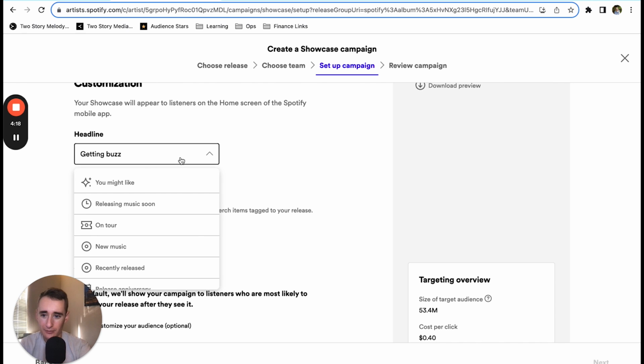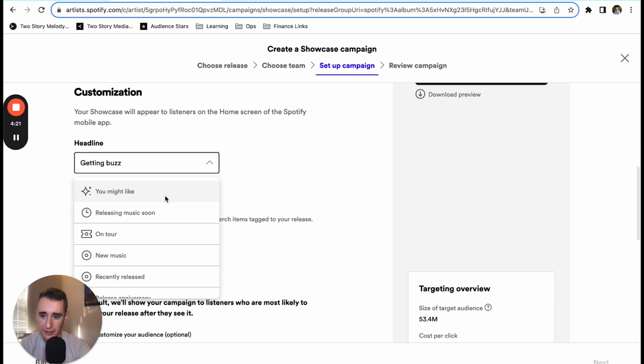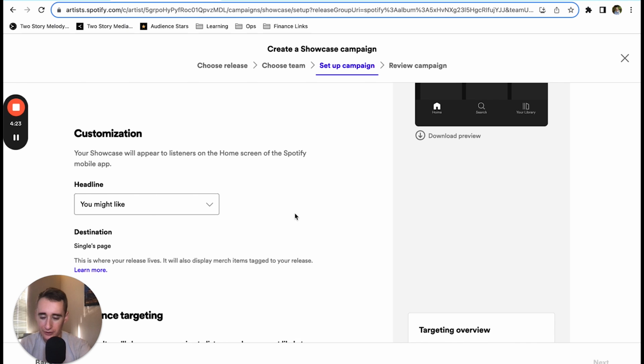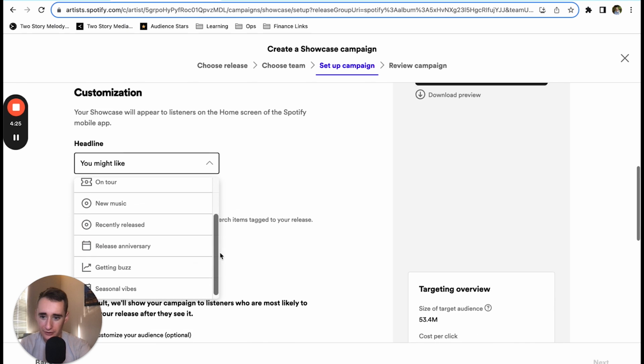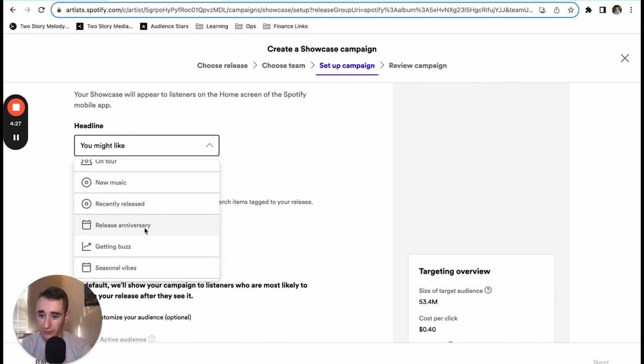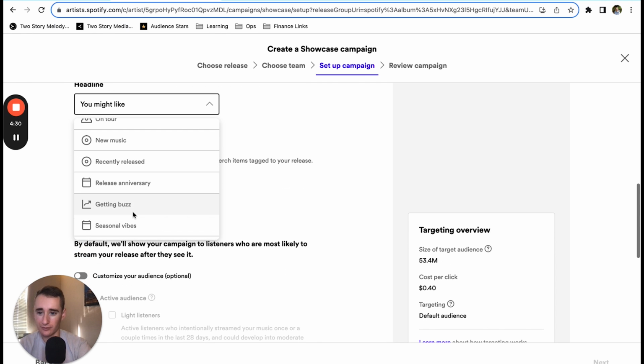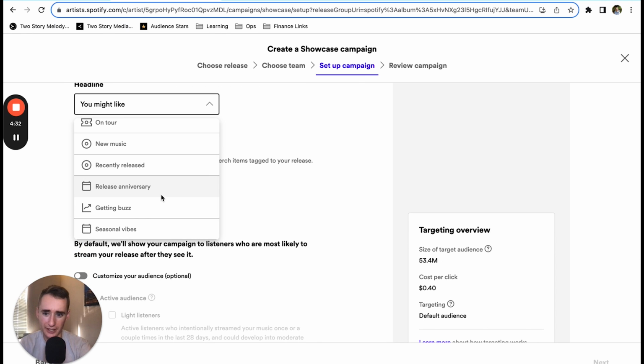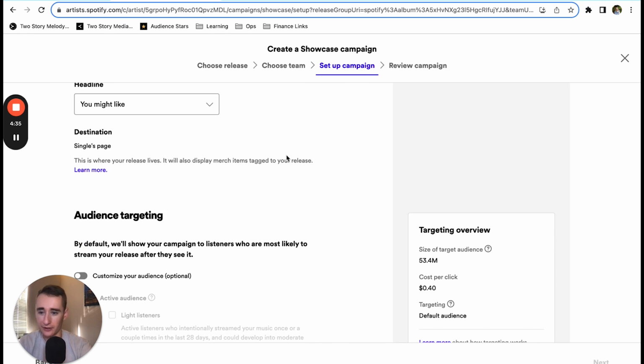And then you have some different options for the headline. I think I just did You Might Like, which I think is their default. But then you can say I'm on tour. If it's been out for a year, you could re-promote a song. So they give you just some different options that would appear with the headline text there. I haven't played around with that. I literally just did one campaign.